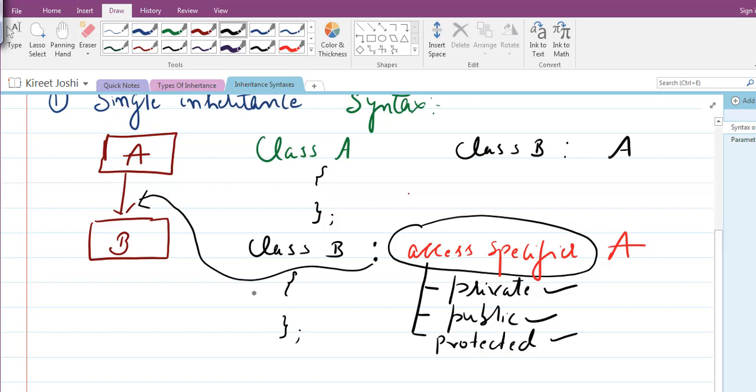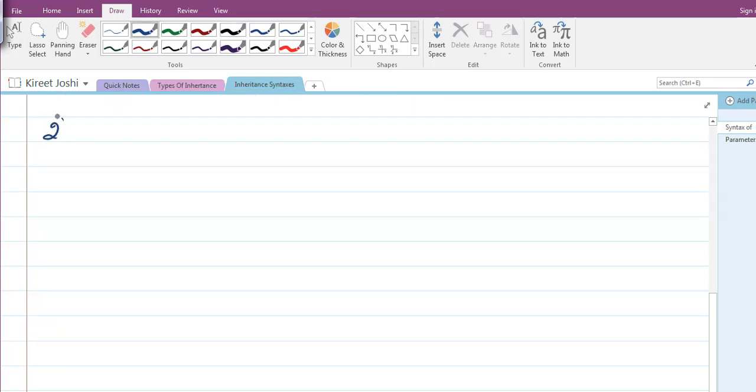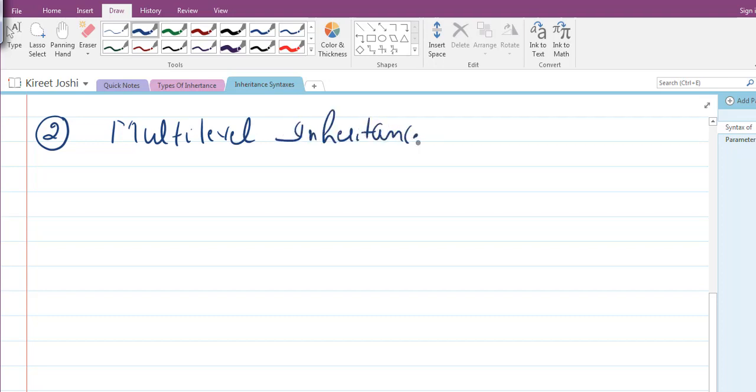The skeleton depends upon the type of inheritance used. The second type of inheritance that we'll be using is multi-level inheritance. It means that there are more than one levels. We have discussed it and taken an example.